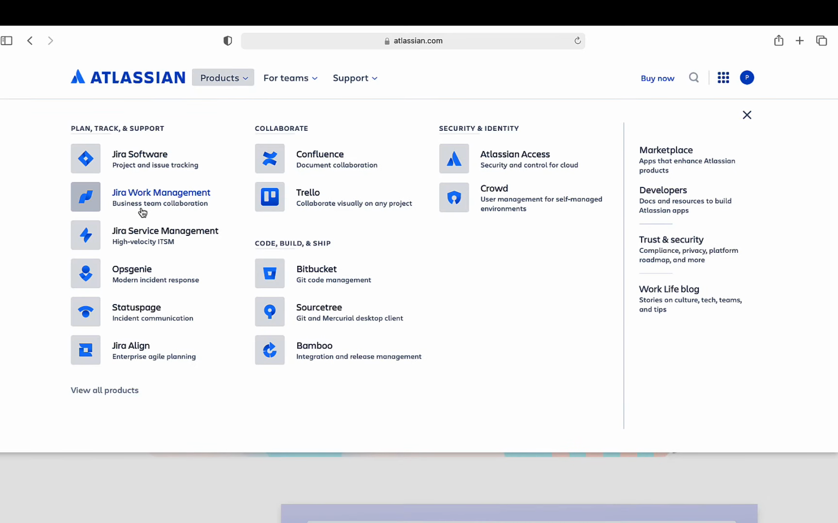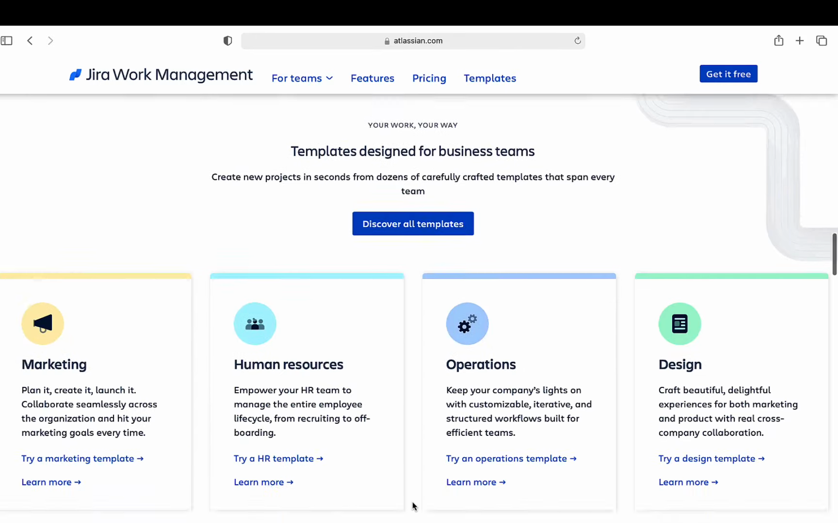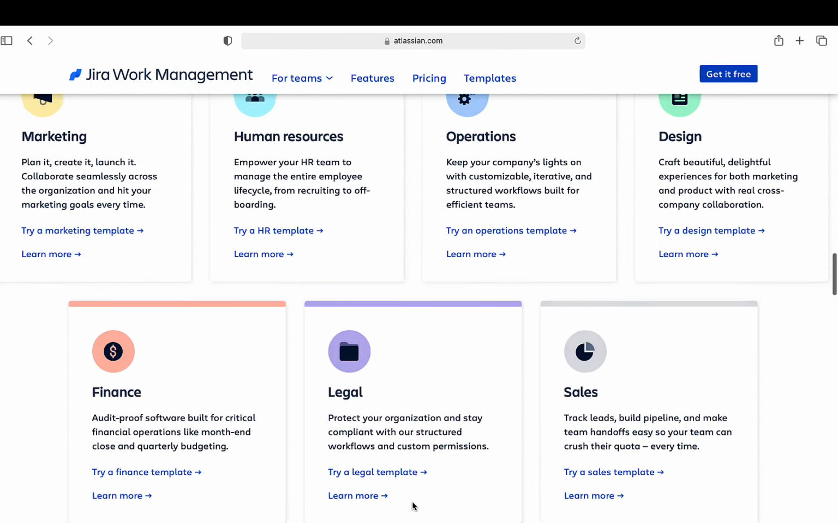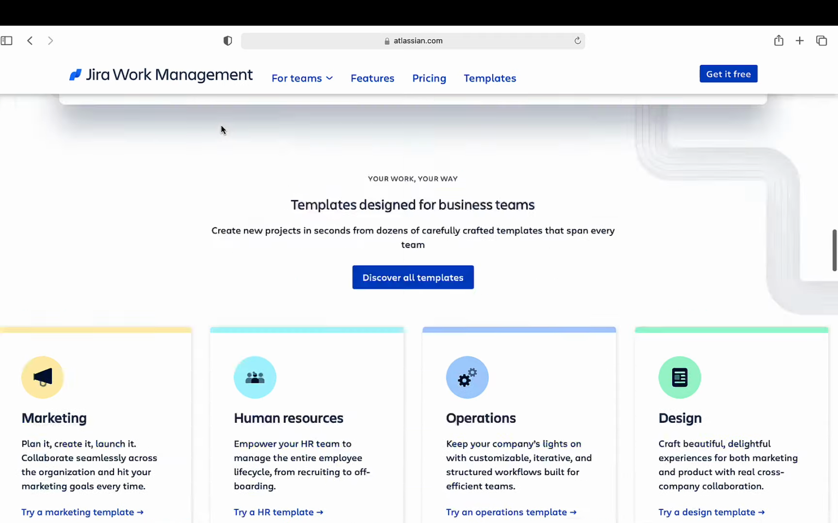Next, let's take a look at Jira Work Management. This is interesting. On their website, it says make work less work. So this is where you can take different types of business processes like HR, finance, onboarding, and use software templates to help you through those processes and tracking different tasks. And here you can see a few examples. Marketing, human resources, operations, finance, legal, and sales.